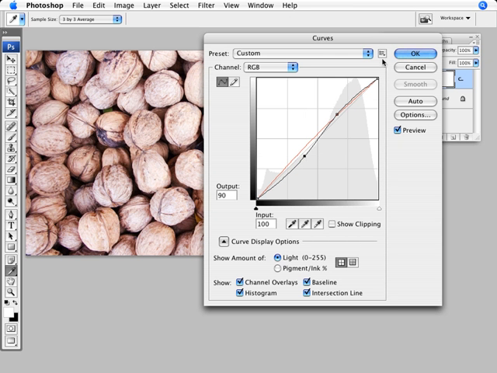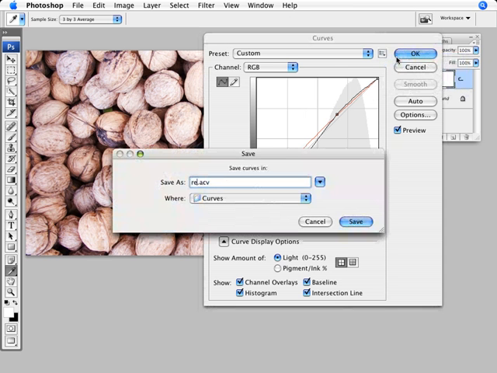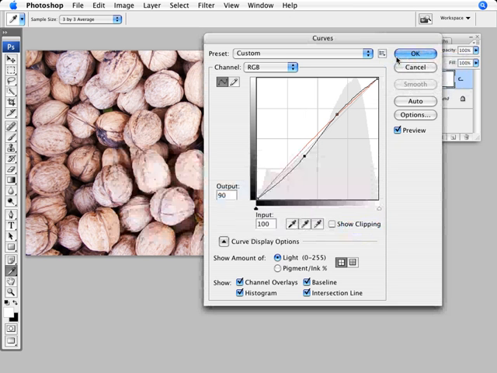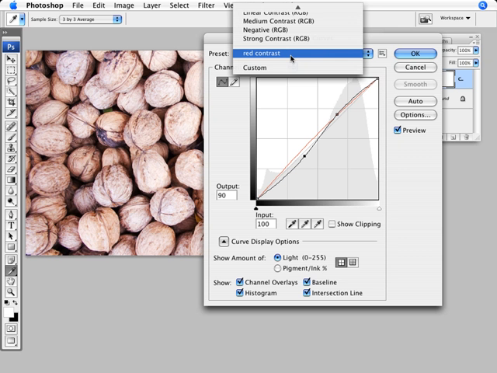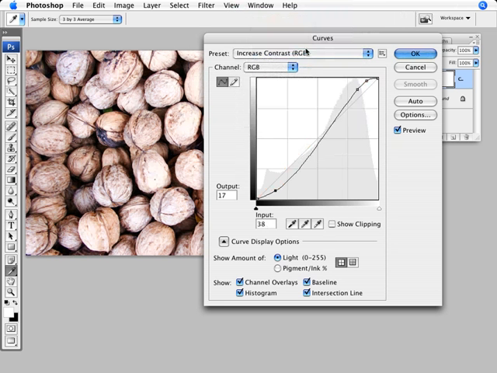A big advantage of the new curves are the new presets that you can save. I'm going to save this preset, call it red contrast. And the beauty is, if I click on preset, you'll notice the red contrast setting immediately pops up. You can also investigate curves with the presets that come with CS3, and I think this is a great way to learn about curves, to see how the presets will help you improve your images.